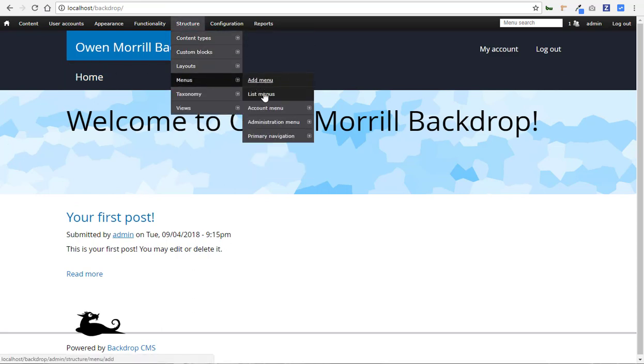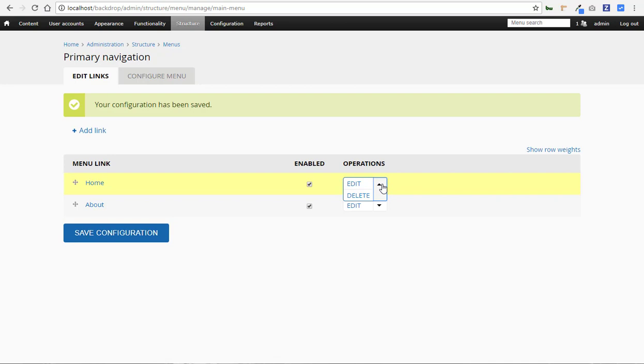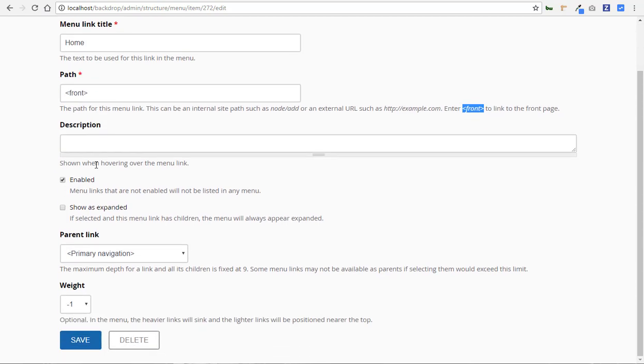So super easy if I want to go back to primary navigation and I want to enable that again, and I can save configuration. So if I go to the operations, you can see I can edit and delete. We don't want to delete it, so we're going to edit it. And you can see this caret, however you say those. That is the short code kind of thing for the front page. So no matter what you configure your front page to be, this will always send them to that front page. So we are going to leave all of this here. I'm not going to change anything on this one.